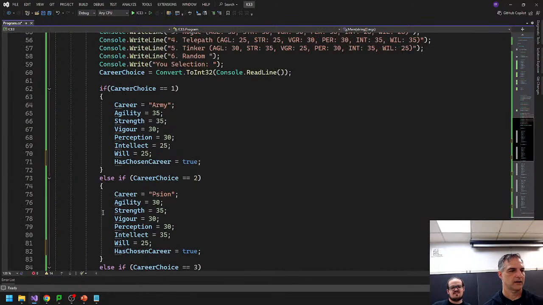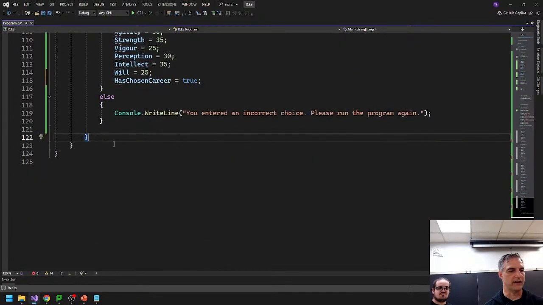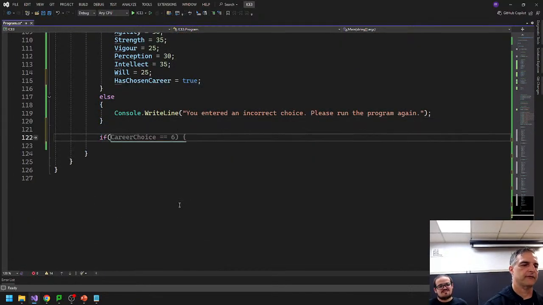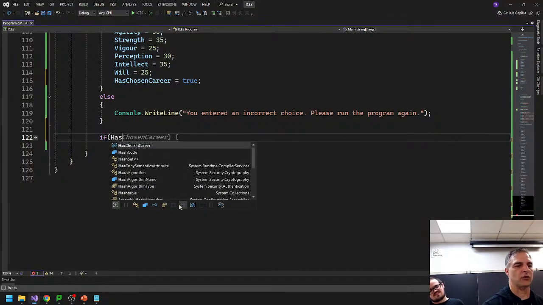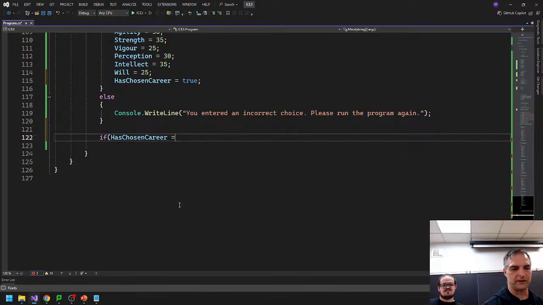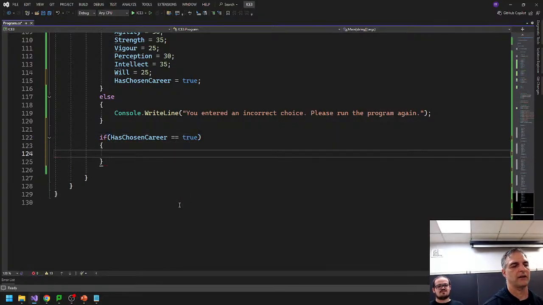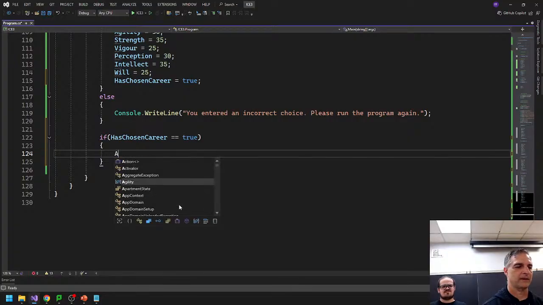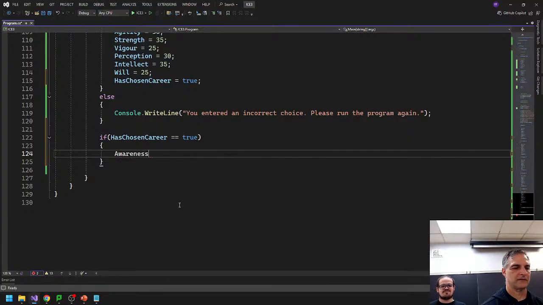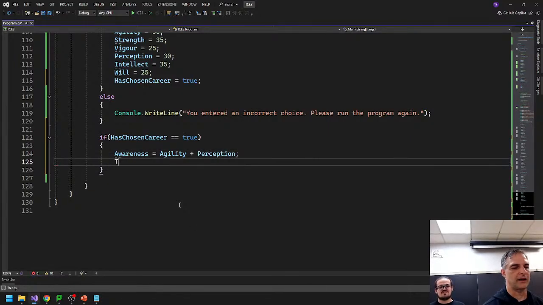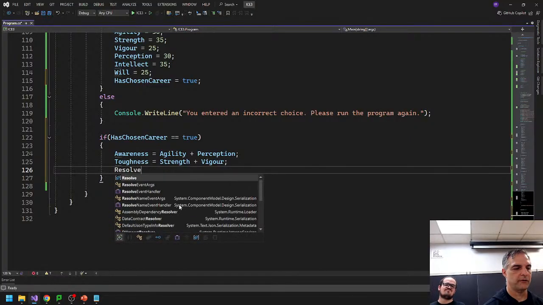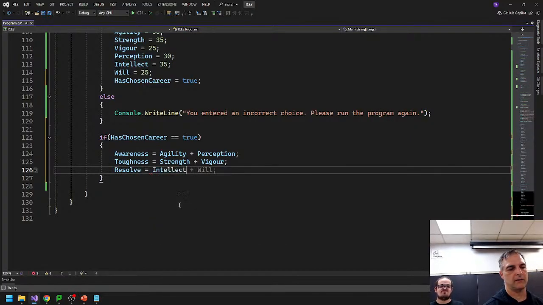This is this variable. So after all of this, I can say, if has chosen career, if that's true, let's make it explicit like this, just to make it very clear. Then what do I want to do? So awareness is equal to, remember what it's equal to? Agility plus perception. And then toughness is equal to strength plus vigor. And then resolve is equal to intellect plus will.